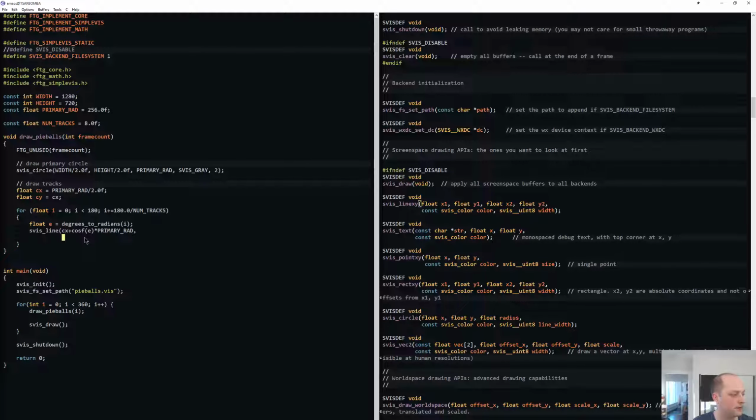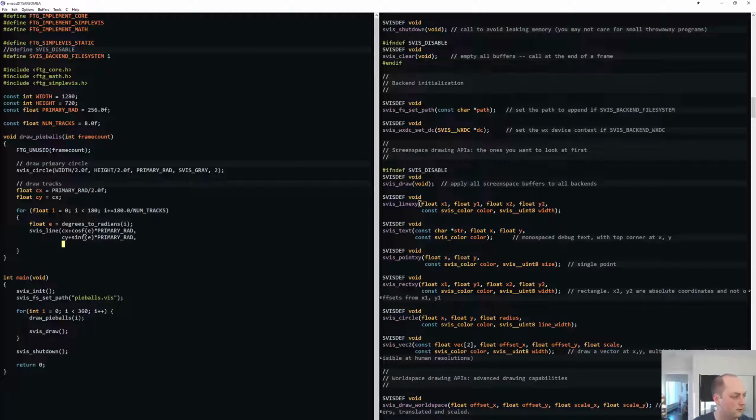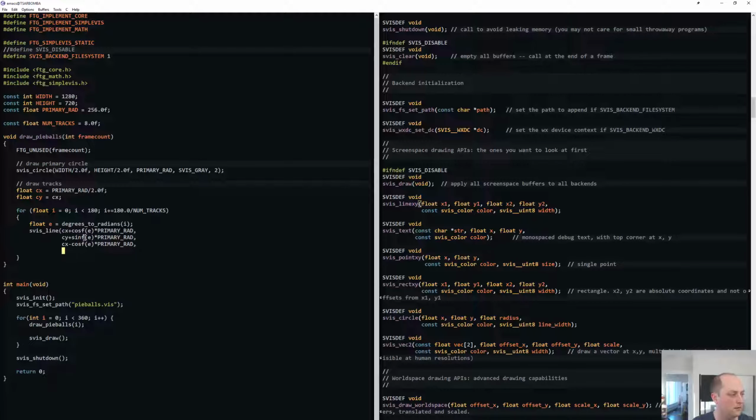So that's the first x, cy times sin of e times primary rad. Cx minus cosine e times primary rad. Cy minus sin e times primary rad. Theory, that should get us the number of tracks we need.